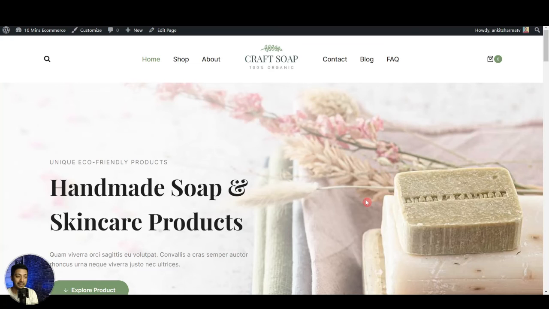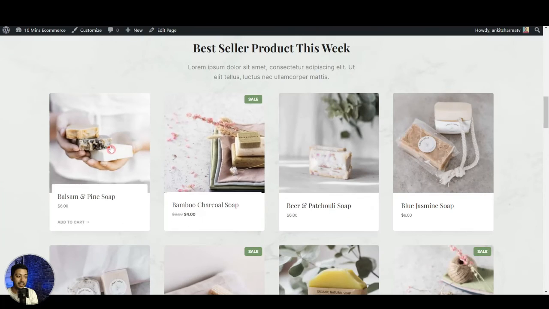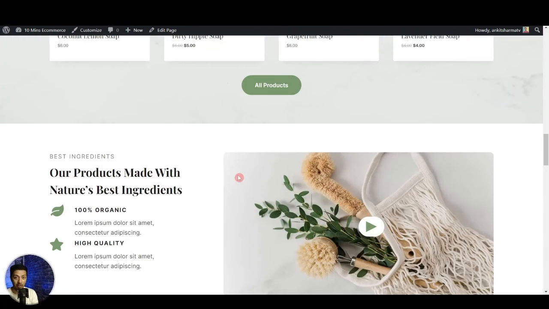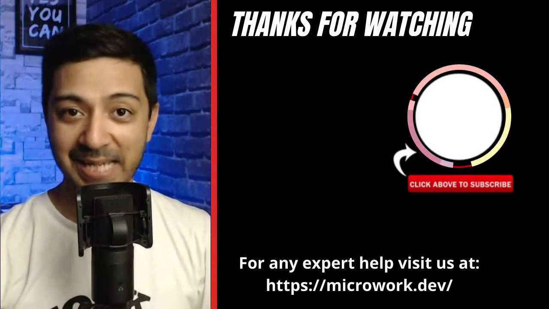And now all you have to do is just add your products, and then you can edit all these elements using Gutenberg blocks.